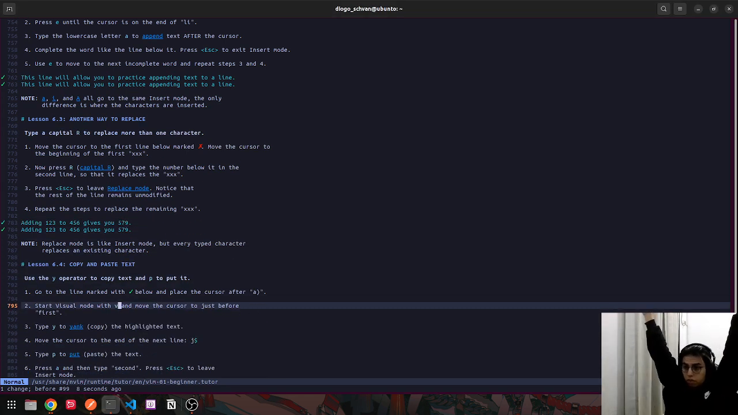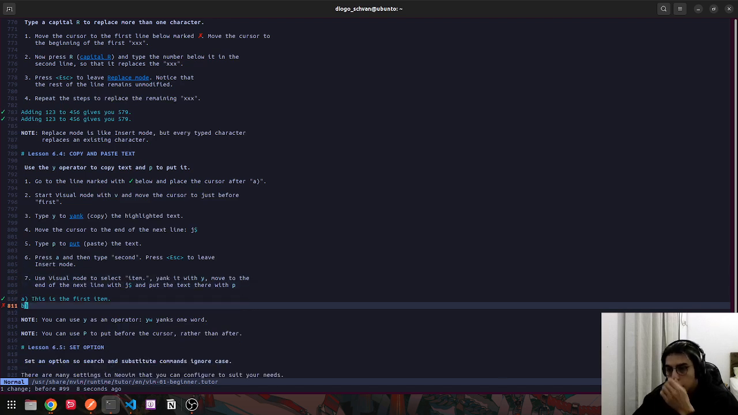Copy and paste. Use the y operator to copy text and p to put it. Finally, go to the line marked below and place the cursor after a. Start visual mode with v and move the cursor to just before first. Type y to yank the highlighted text. Move the cursor to the end of the next line.